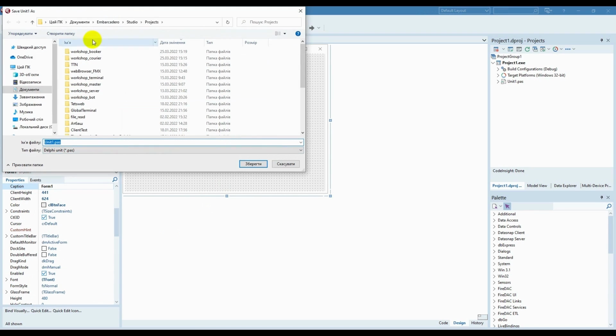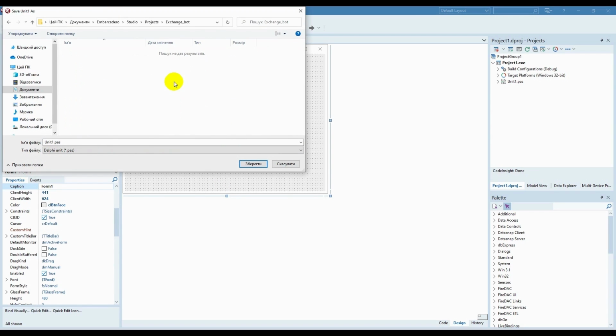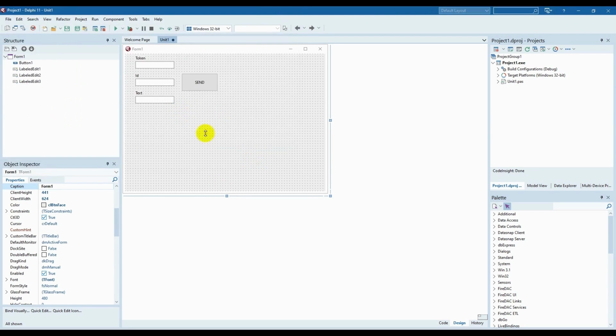Now we will start the project and save it. For doing that, we have to create the Exchange Bot folder. Let's leave the name of the PAS file as it is and the project will get the name Exchange Bot.